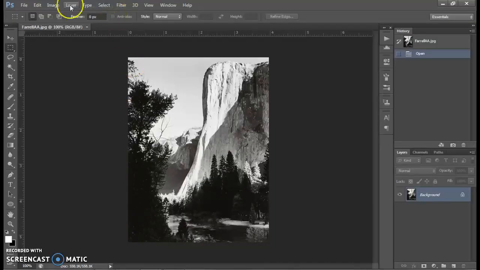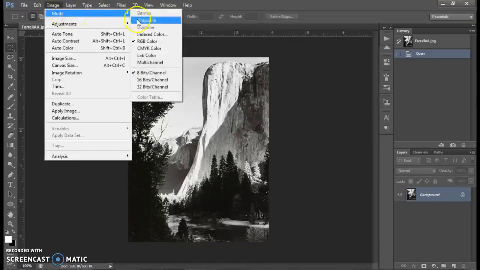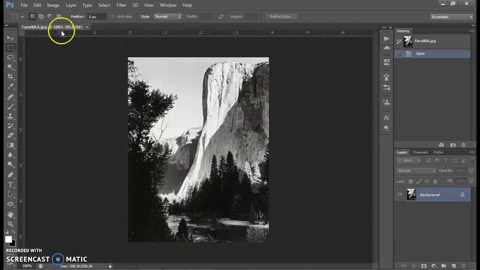So I'm going to go here, go to Image, Mode, and I do see that there is an RGB check next to this, so this file is correct. If it isn't, then I just simply click on that to make that highlighted. I can also see here in the parentheses it says that it's an RGB color mode.